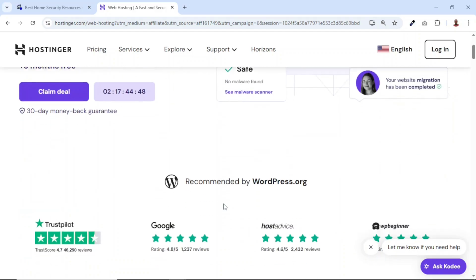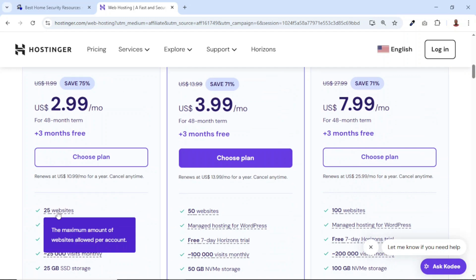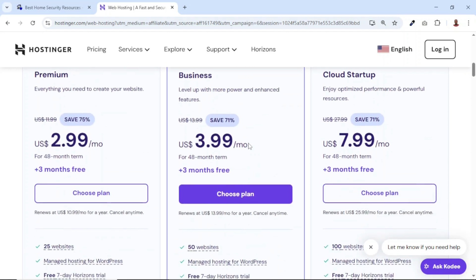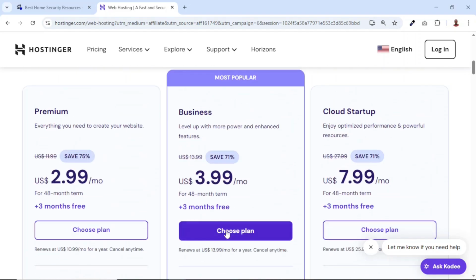So going down, these are the three various plans they have at the moment. They have the premium, business, and cloud startup. With the premium, you'll be able to host 25 websites, 50 websites for the business, and then 100 websites for the cloud startup. Choosing any of this will depend upon your requirement. For this demonstration, I'm going to go ahead and use the business plan. So I click on choose plan.